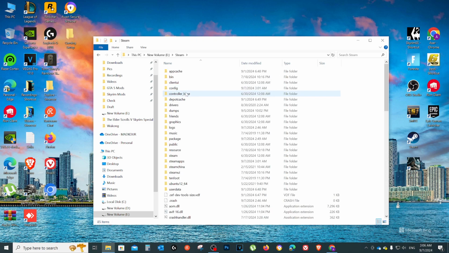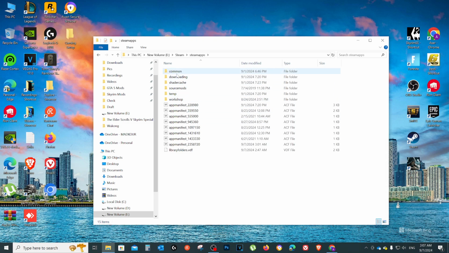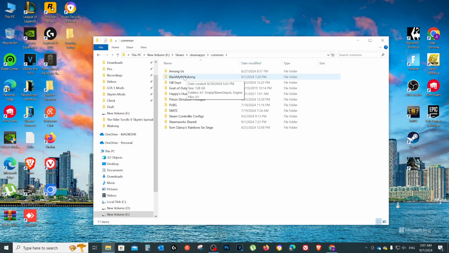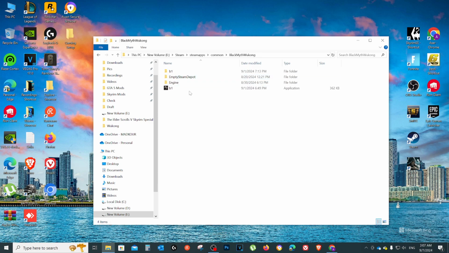Anyways, open Steam, then go to steamapps, then go to common. There's your game, Black Myth Wukong, with no spaces. I don't know why it's the only one with no spaces. They forgot to add spaces to it for some reason, but yeah, Black Myth Wukong. Then go to B1, then Saved. You'll find SaveGames and SaveGames backup. Obviously go to SaveGames, then you'll find a folder with a bunch of numbers that don't really mean anything. Just click on that and there you go.